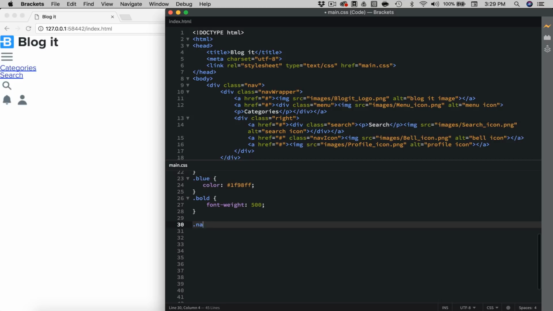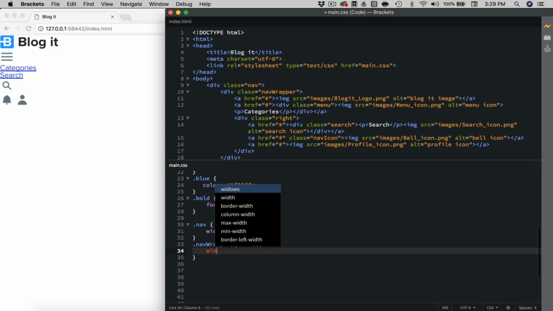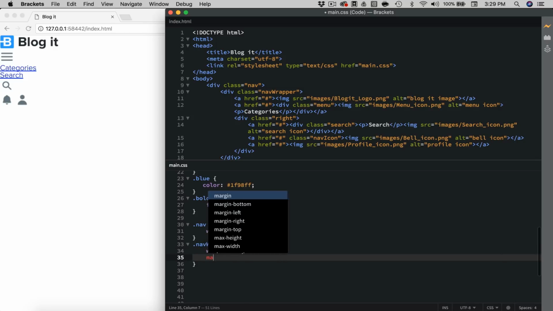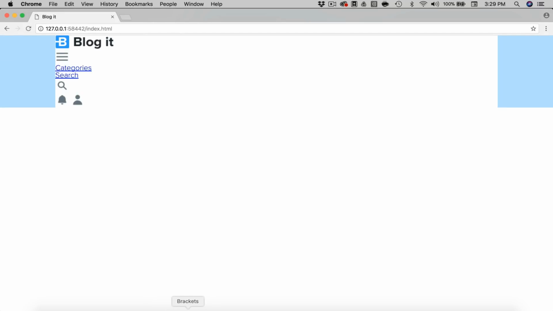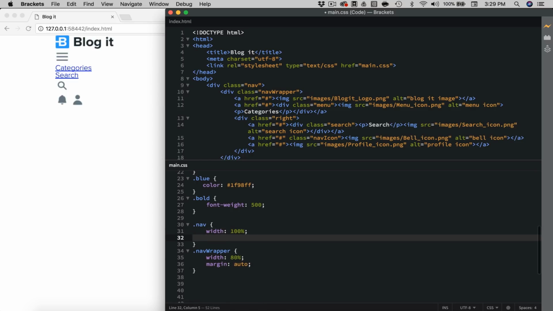So I'm going to say .nav width is going to be 100%, and the .nav wrapper, I'm going to set the width to 80%, and I'm going to add a margin of auto. That way we have that applied on both sides. Also, let's go ahead and set the height of the .nav class. So height, and we're going to set this to 110 pixels.